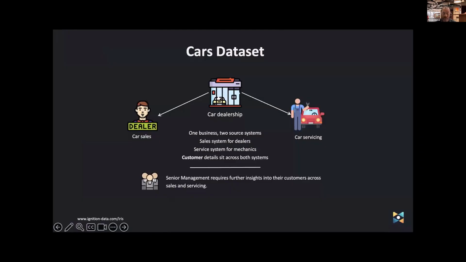So the data set we're going to look at today is the cars data set, something you can find online pretty easily. Essentially, it's a company that has a whole bunch of car dealerships all around the country. They sell cars through their dealers on one side. On the other side, once they've sold your car, they want to service that car as well. Two different kinds of systems, data everywhere, the concept of customers therefore lying everywhere.